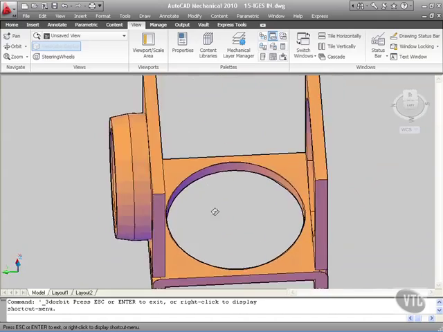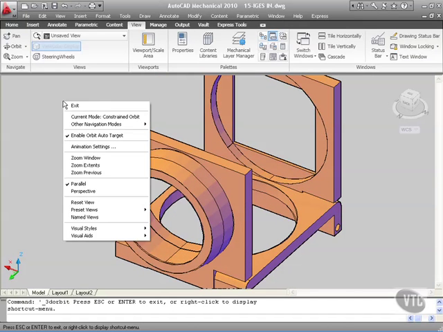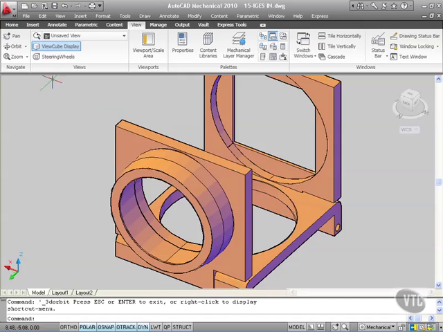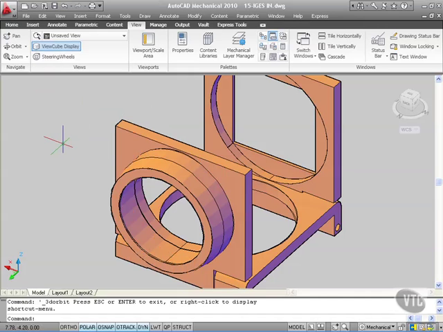So what I've got there is an IGES file been brought into AutoCAD. I can actually just right click and exit that now, and what I'll do is I'll actually save that file out, and what we'll do is we'll look at outputting an IGES file from an AutoCAD 3D drawing.